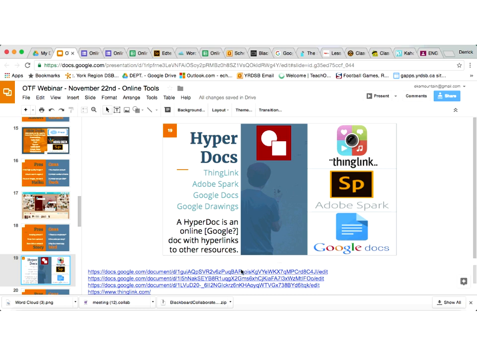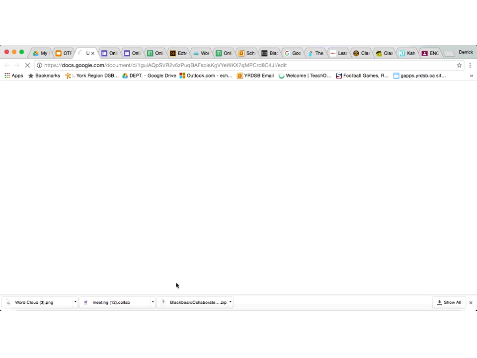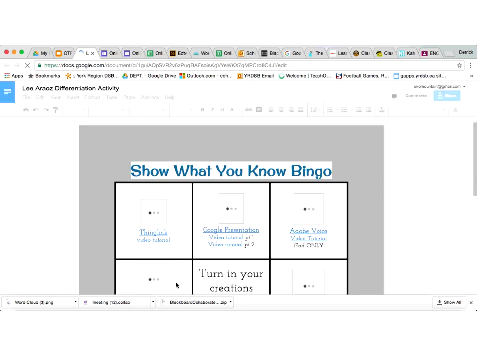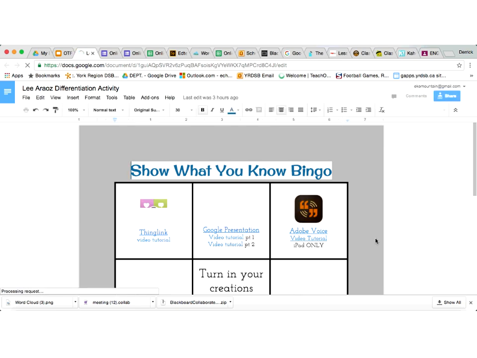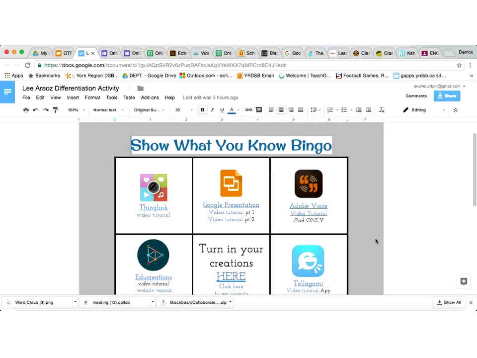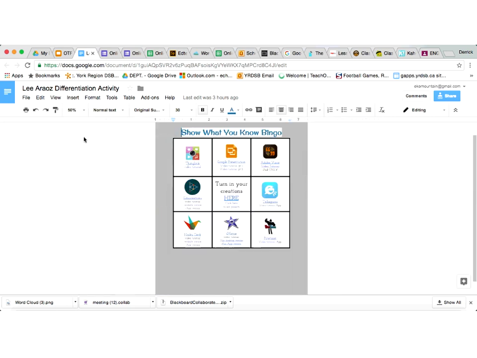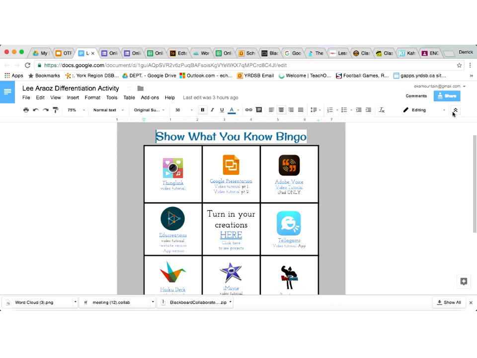So I'll show you a couple different examples of a HyperDoc. They are not difficult to make. They're a cool idea. So this one is made by someone I follow on Twitter. I love their work. They're always sharing amazing resources. So basically what it could be is an opportunity for differentiation. So I'll just change the zoom here. That might be too small. Okay, maybe that's just right.